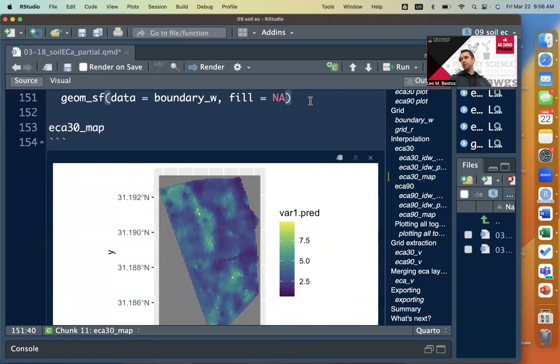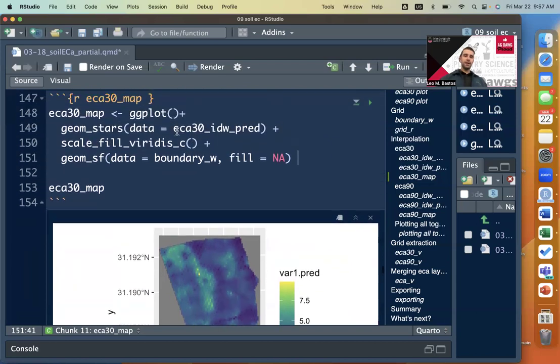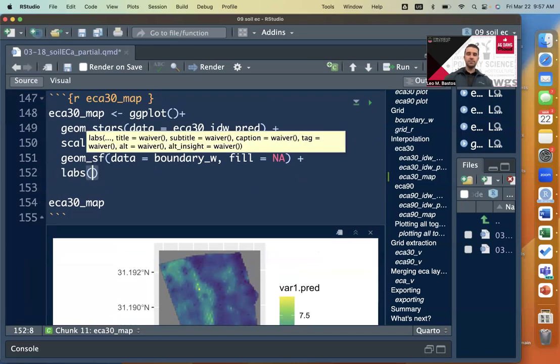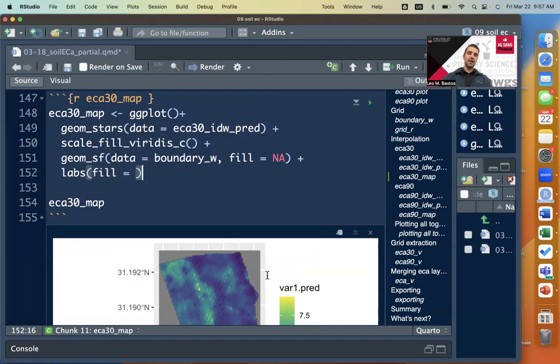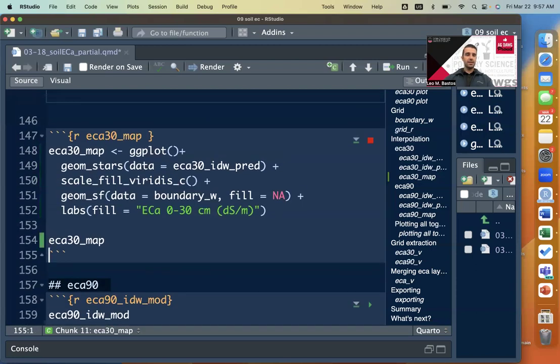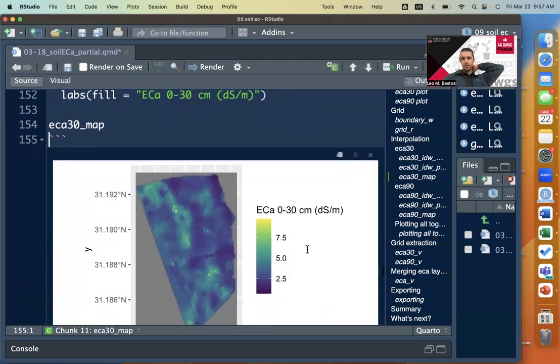A few more things I want to do here. The next is just to change the label of the legend, because this legend here is associated with a fill, right? This is the fill of the stars. We're going to say plus, use the labs function. And here I say fill because again, this legend here is in relation to the fill of the geom. Open close quotation marks. I want to say ECa 0 to 30 centimeters, and then in parentheses, decisiemens per meter. So we get that unit. We just run that, and then you reprint it. This is what we would see.